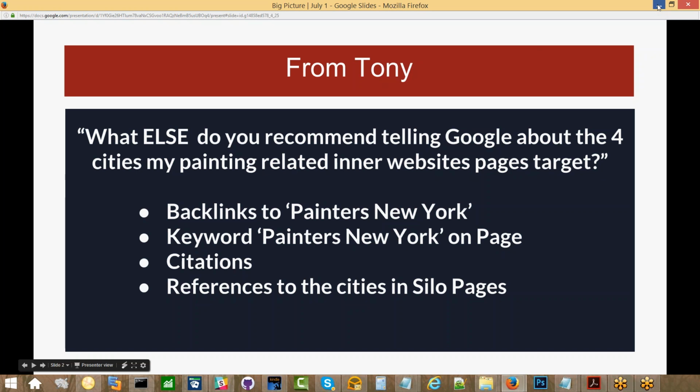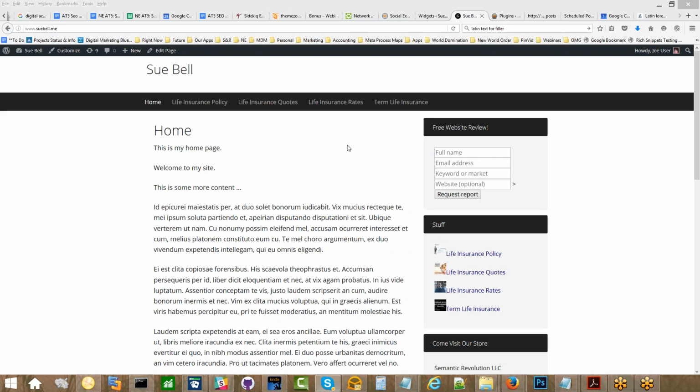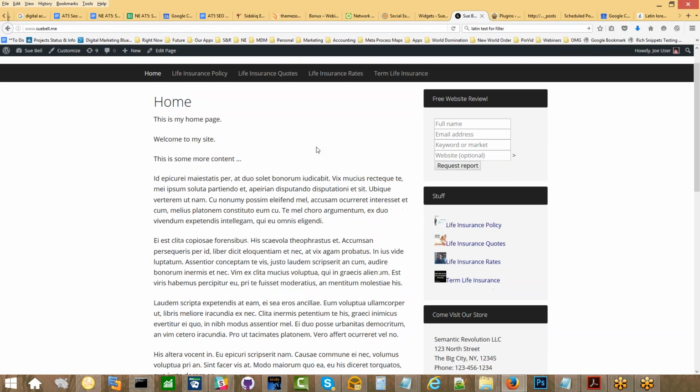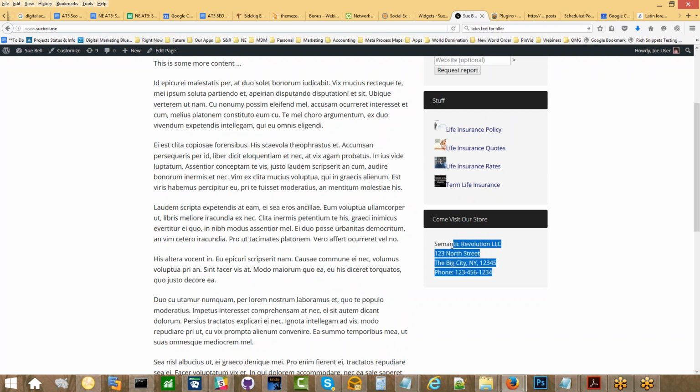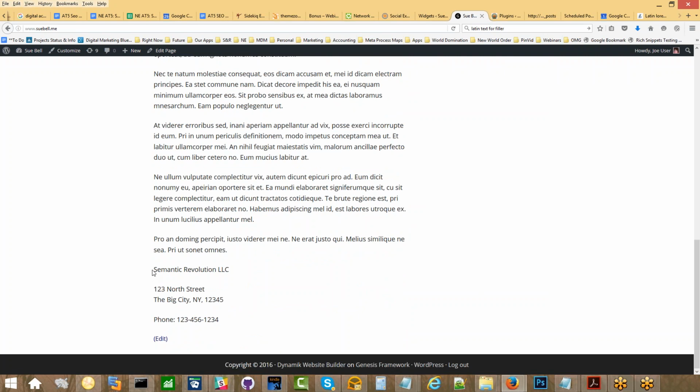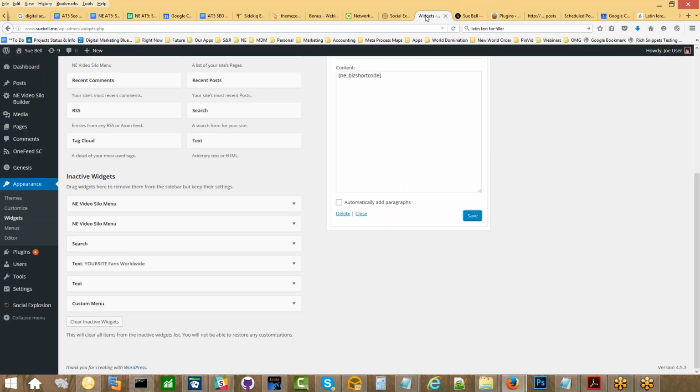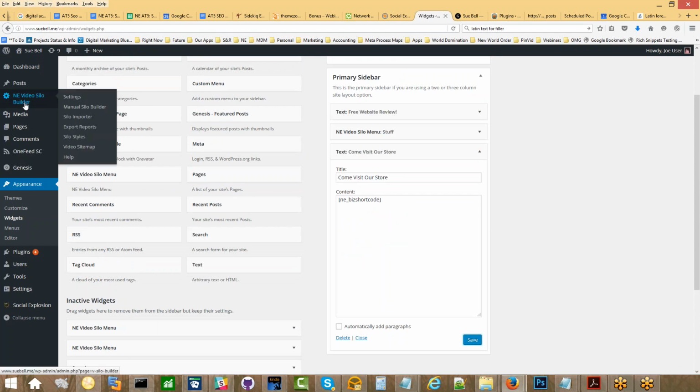So let me just show you what we can do. So this is my infamous blog with all of its Latin. And I'm demoing it today to show you this widget right here. So I've got one business address markup here as a widget in my sidebar. And you can also put the widget actually in your text. It's got a little bit different format if it's in the text. Let me just show you how you actually do this. So I think it's this one over here. Yeah. Now this is only on the video silo builder.